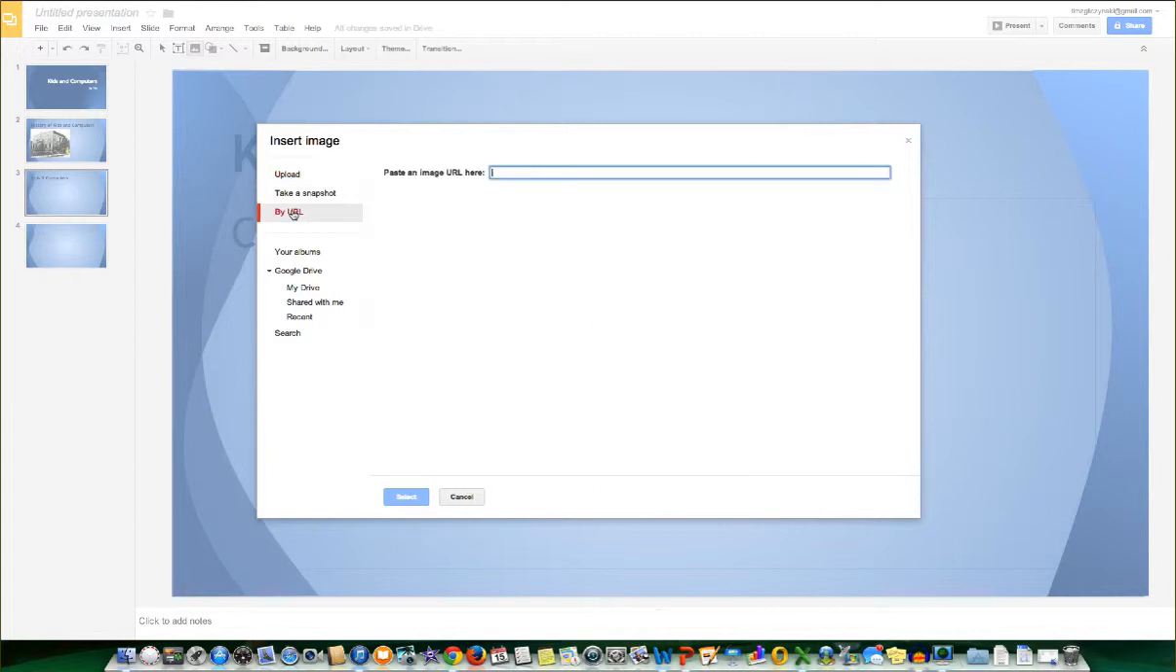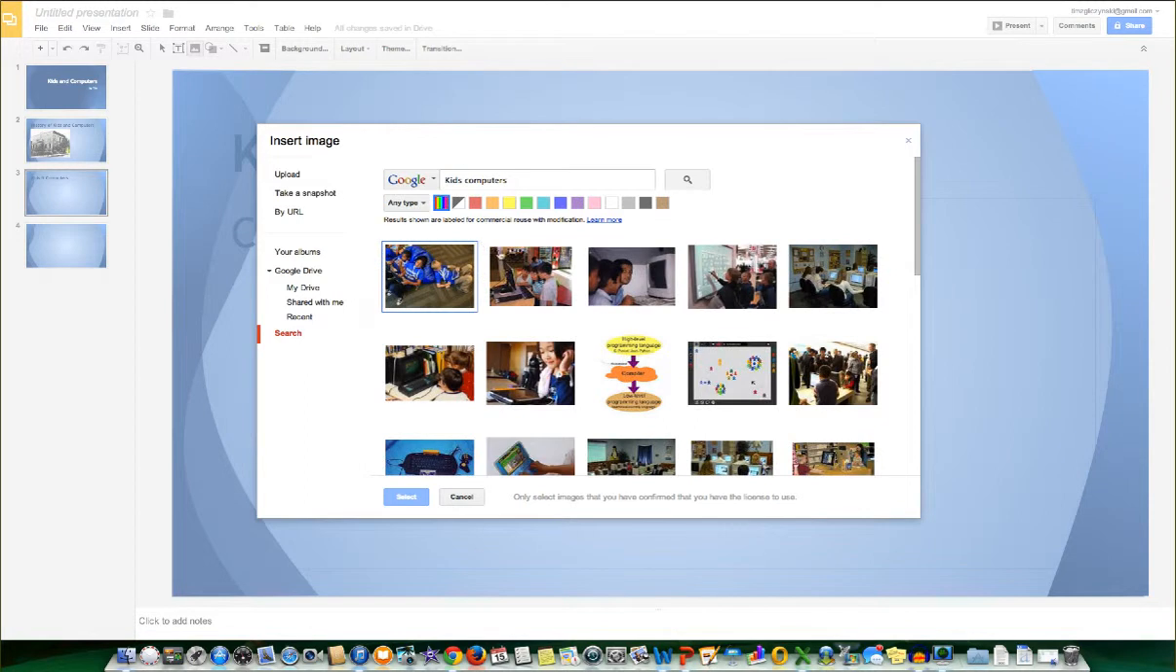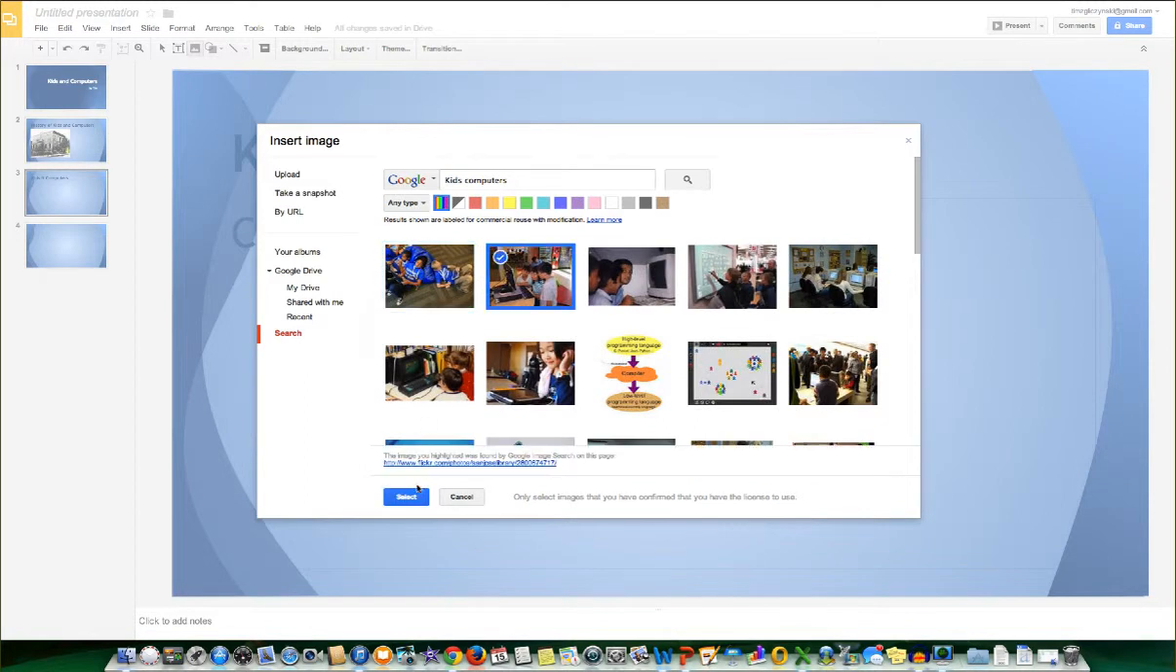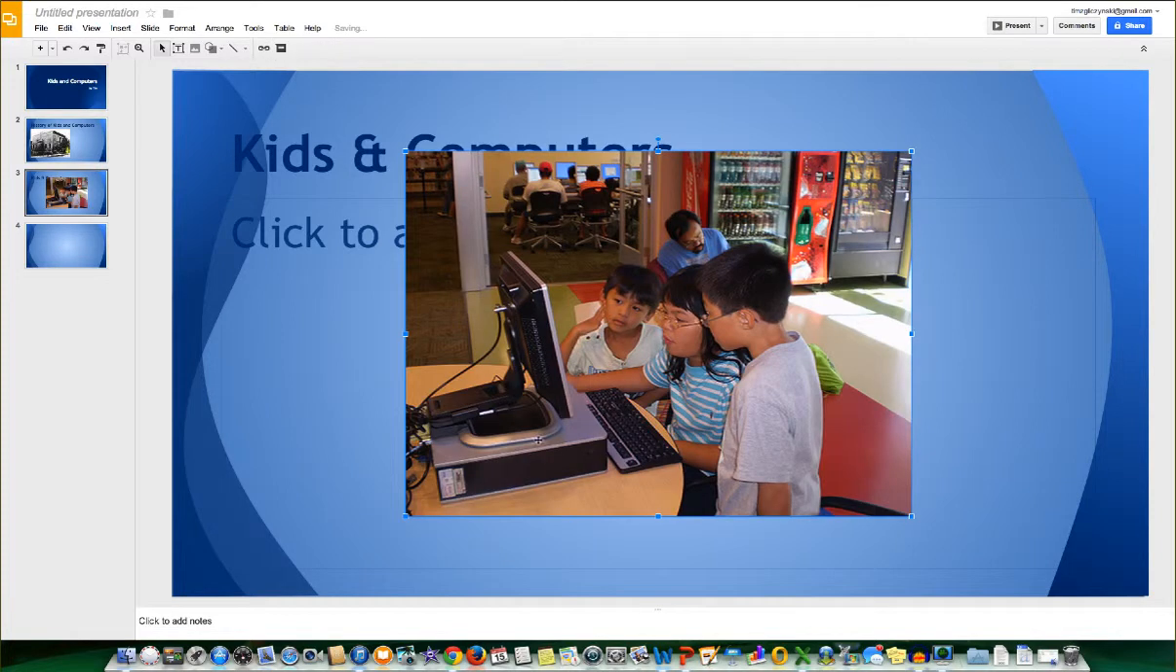I can give the URL of an image if I searched one or have it saved somewhere else. I can upload them to albums that I can use exclusively for presentations, pull from Google Drive I haven't saved there, or I can even do a search. And again, the search is very similar to what I did with the YouTube videos. The search is all of Google. So if I say kids, computers, click Enter, and I want a picture of kids on computers, well, there's one right there. So I'll select it, and it will bring it right into my presentation. I can resize it and move it around as I please.